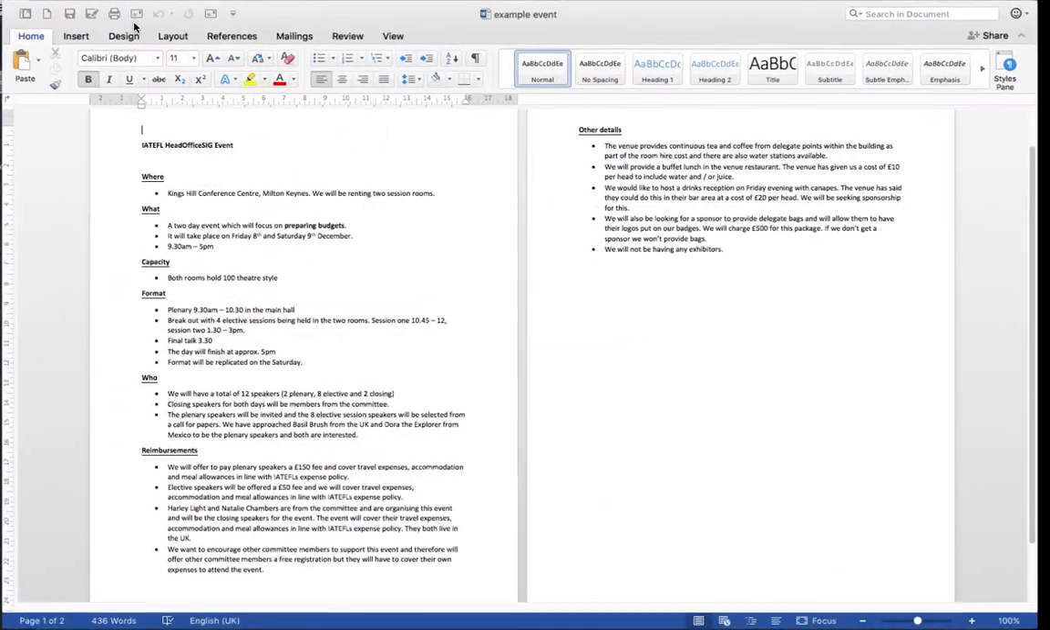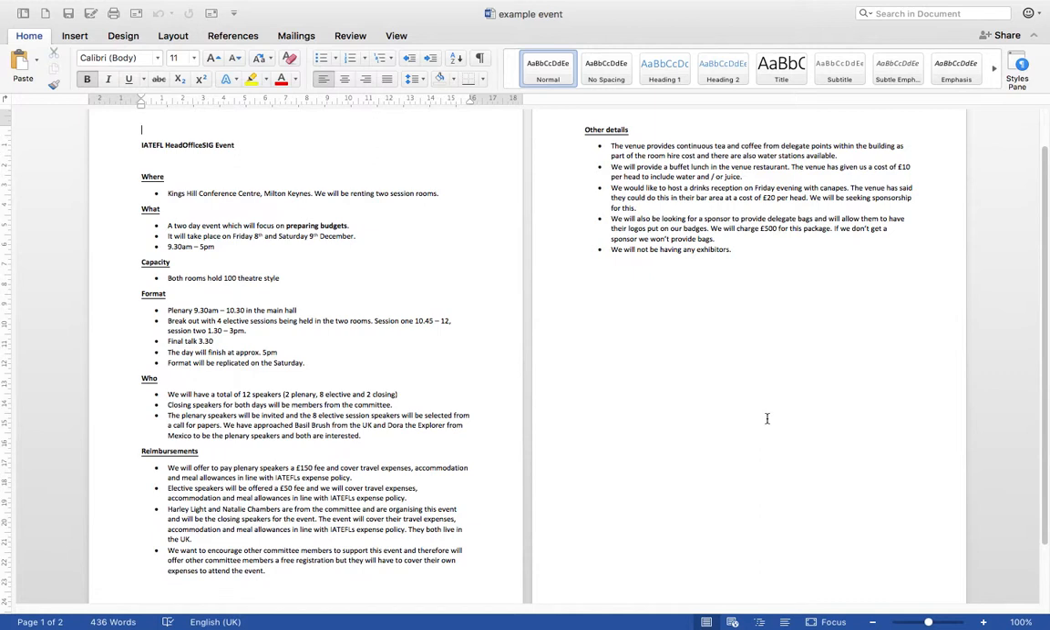So here is my Word document where I have actually put down all my ideas about the logistics for the event, the costings that the venue have given me, the capacity limits, the format that I think it might take, session format for instance, and what kind of reimbursements I'm thinking about covering.